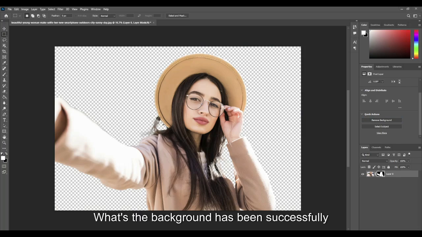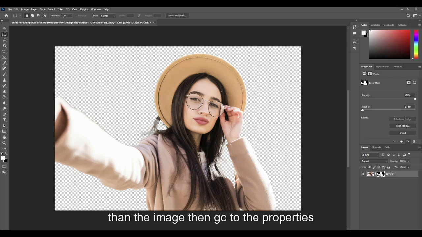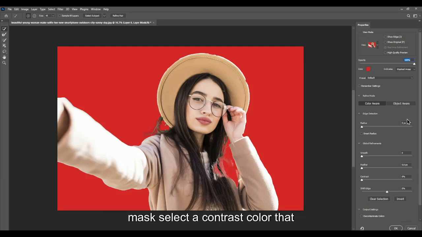Once the background has been successfully removed, be sure to select the mask rather than the image. Then go to the Properties panel and choose Refine to fine-tune the mask. Select a contrast color that complements your subject. In this case, I'm using red, and ensure that the opacity is set to 100%.